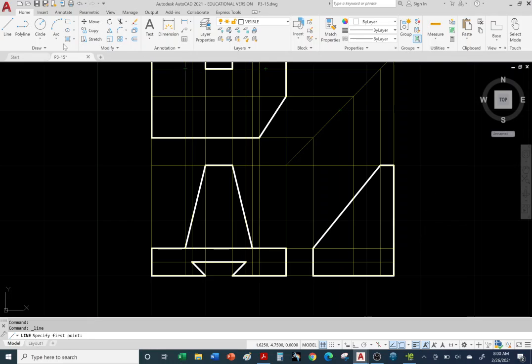All right, so once again, line command. And I'm going to go from this corner. I can always use the construction line, but just to show you where it's coming from, I'm going to go from this corner and straight down, and that's where that line goes. As you can see, everything is supposed to line up. That's why it's called orthographic projection. Everything lines up.